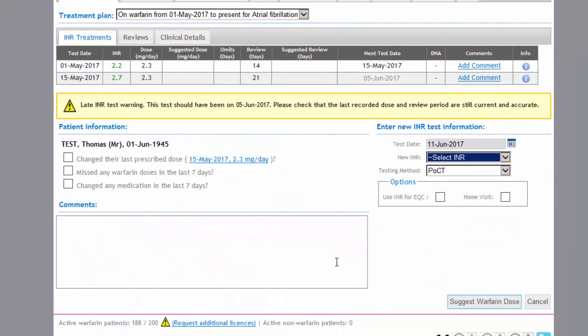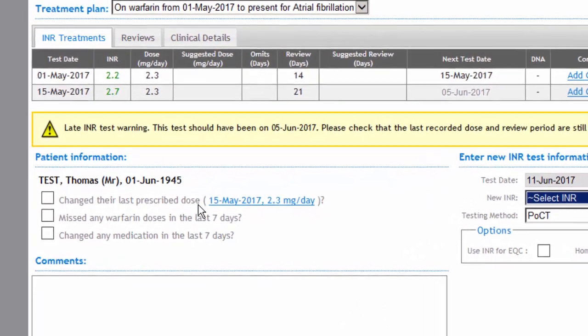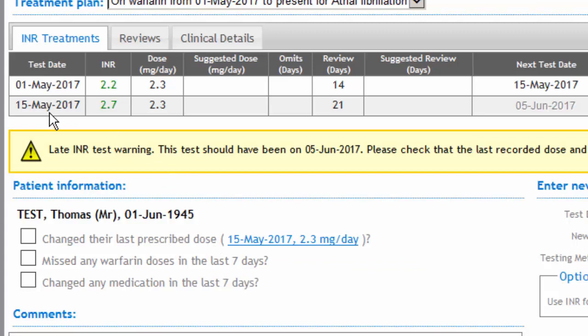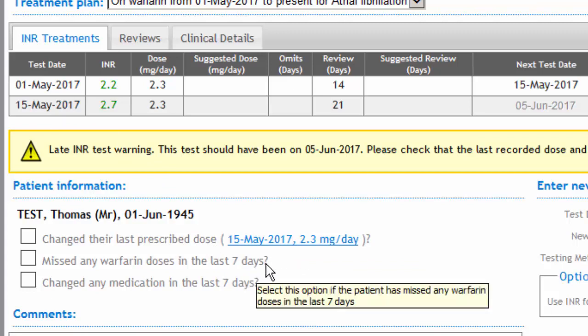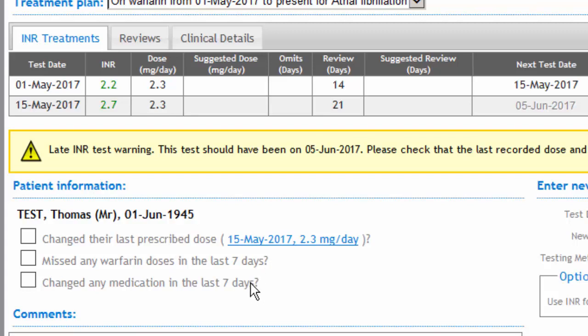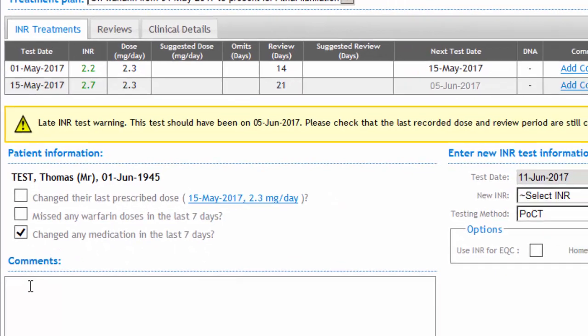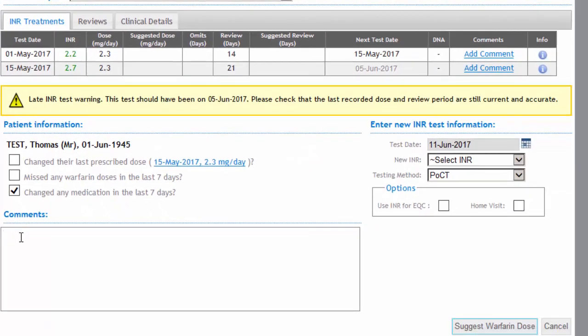When being seen, the HCA will ask them, have they changed their last prescribed dose since they were last seen? So that's on the 15th of May. Have they missed any warfarin doses in the last 7 days? And have they changed any medications in the last 7 days? If they have, then they could put here, started on amoxicillin.